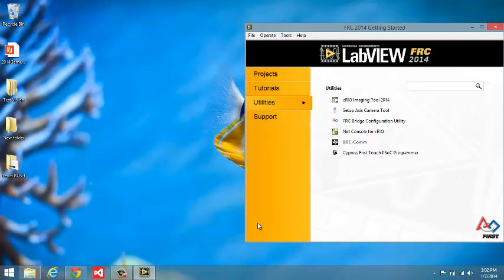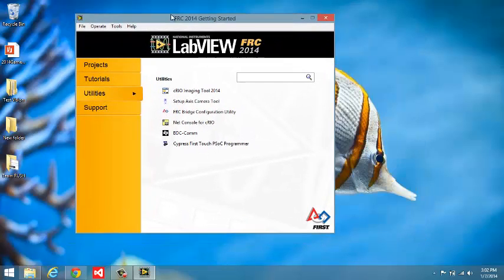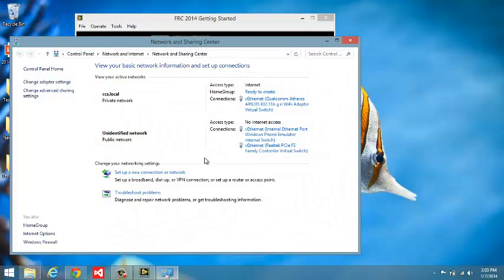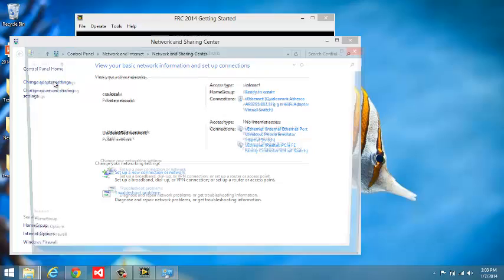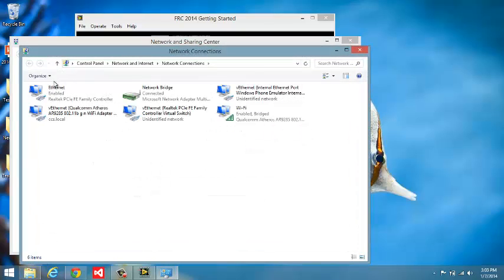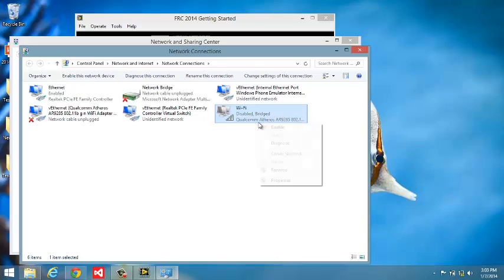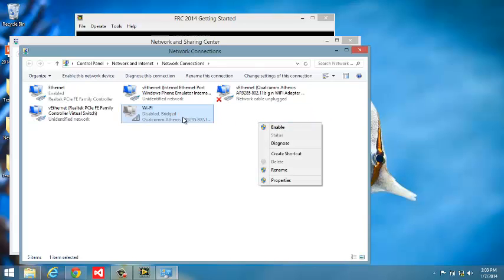So once you're done with that, as you can see down in our right hand corner, we are on Wi-Fi. Now what I would recommend you do is right click, open up Network and Sharing Center, and go into your change adapter settings. My computer has a bunch of different wireless adapters, so I'm going to go right here and see where it says Wi-Fi. You're going to right click and say disable. Once you're done, come back here and right click and re-enable it.